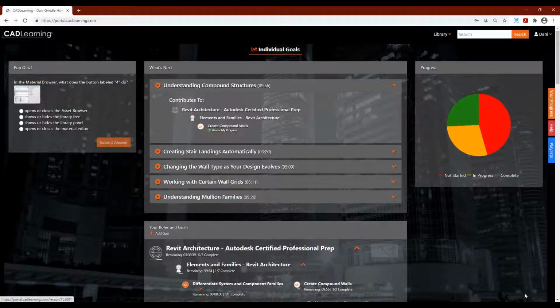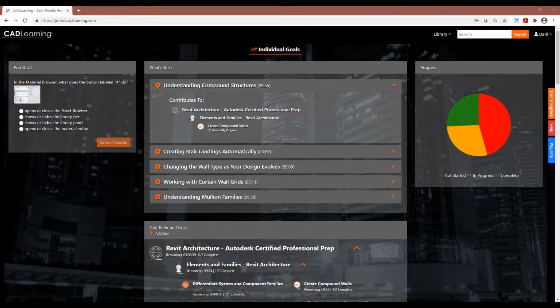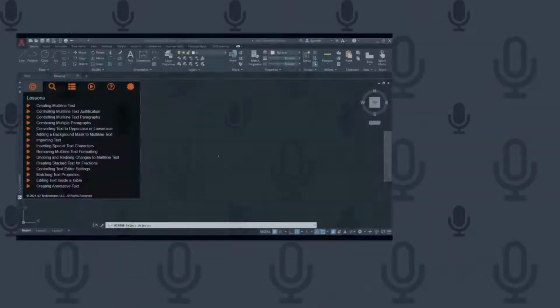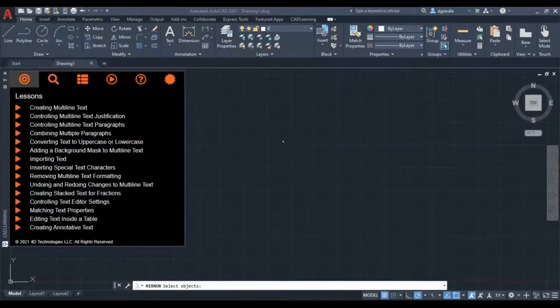So the last thing I want to share with you, and I'm going to go ahead and switch screens, is CADLearning Assist from the user perspective. So you should be seeing AutoCAD, and Brenda, if you could just confirm that for me. Oh, good. We can see it.